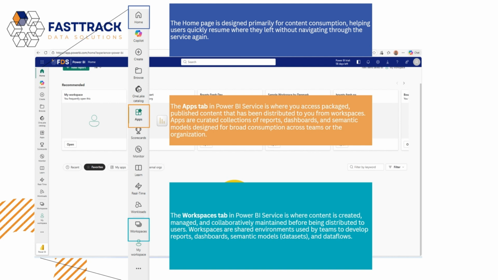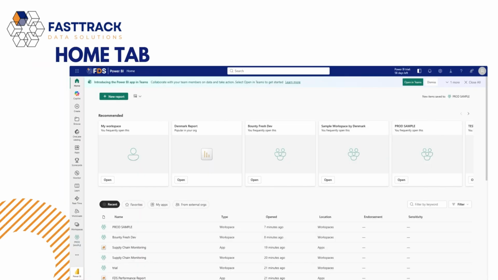Let's go through each one. First, the Home tab. The Home tab is your landing page. It shows recent reports, favorites, frequently used dashboards, and recommendations. Think of it as your personal access point. It helps you quickly find and open content you interact with most often.